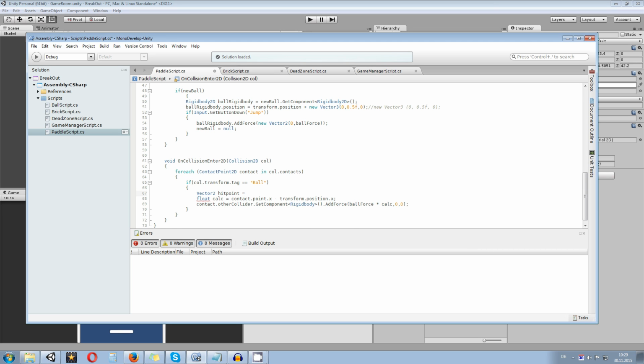And this is going to be contact.point. So we store the complete point in the x and the y axis into hitPoint. And instead of the calculation contactPoint.x, we are going to say hitPoint.x. So we can instantly take the information out of the Vector2 we were just creating. And that's it for that line.